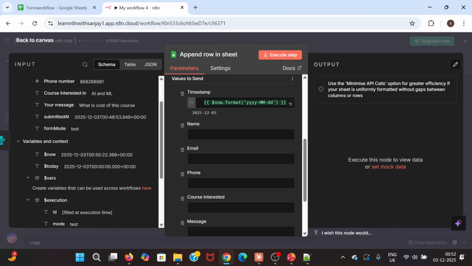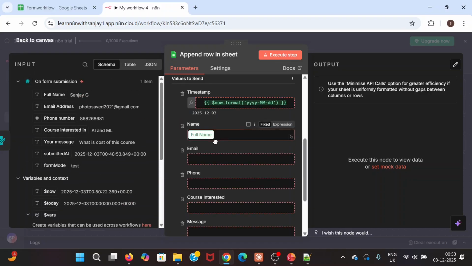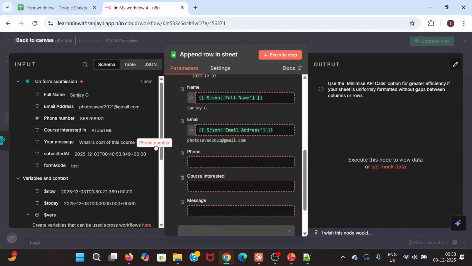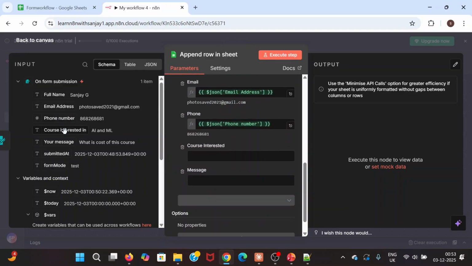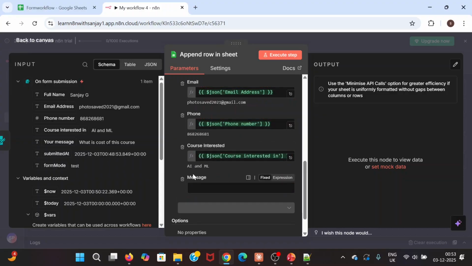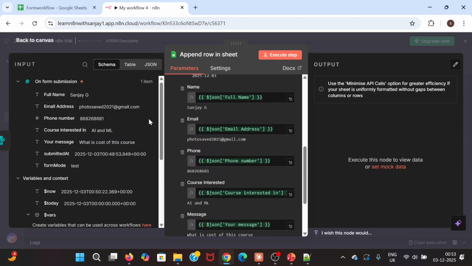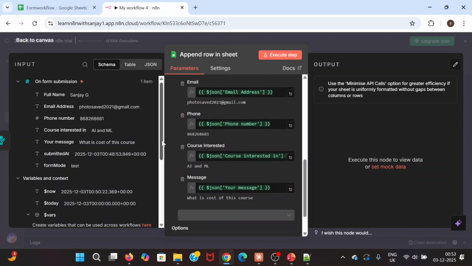Then for name, we can just drag and drop name, email address, phone number, course interested in, and message. Perfect. Now whenever you submit any form, this will be mapped and saved in this sheet. Let's quickly run this and see it in action.